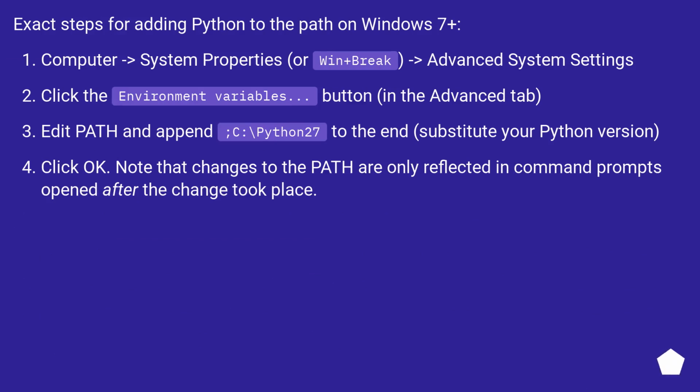Exact steps for adding Python to the path on Windows 7 plus. Computer > System Properties, or Win+Break, > Advanced System Settings. Click the Environment Variables button in the Advanced tab, edit Path and append C:\Python27. Note that changes to the path are only reflected in command prompts opened after the change took place.